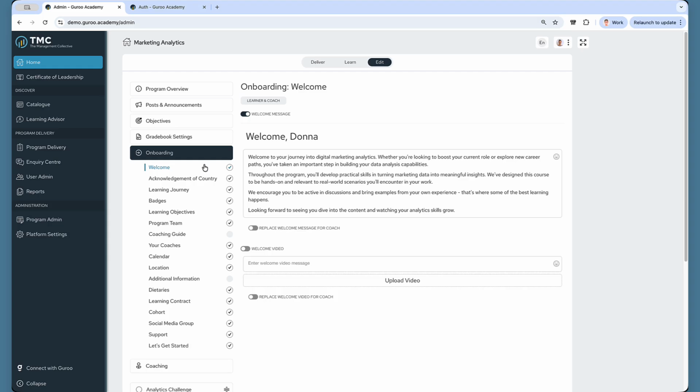All of the onboarding settings can be toggled on or off based on what you need in your course. It will also show you at the top who the onboarding message is displayed to. So in this case, it's a welcome message. I do have the option to add a different welcome message for the coach, an option to upload a video, and of course a different coach video as well.